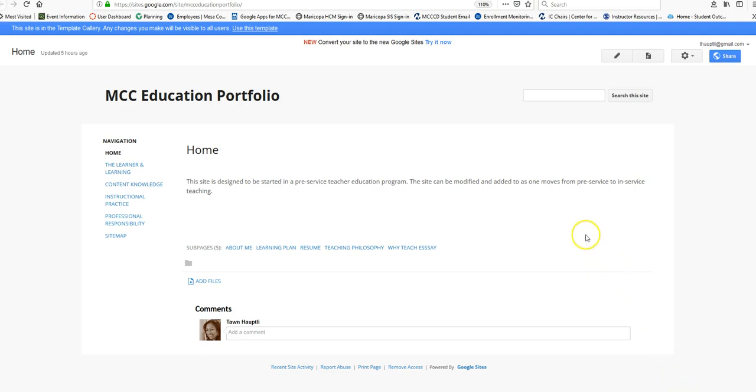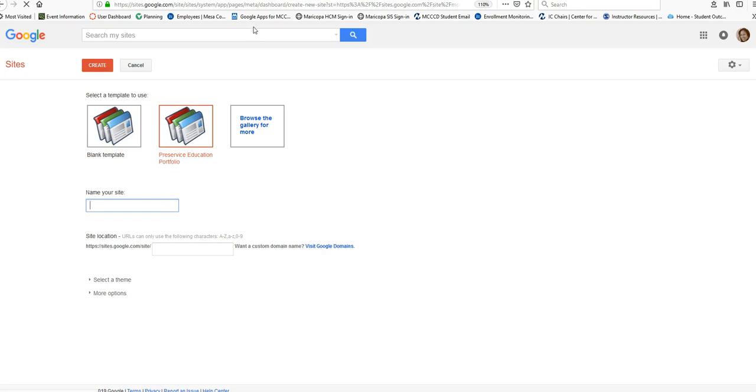And then here at the top, it says this site is in the template gallery. Any changes you make will be visible to all users. And then we click on use this template. That's the option everyone else will have. And then here there is a pre-service education portfolio. I'm going to name this site the example for new Google Sites. And then I am not a robot.